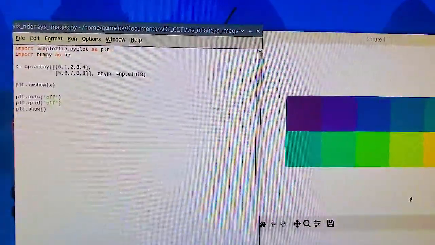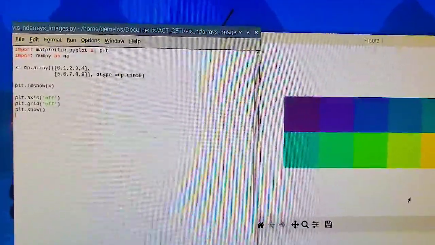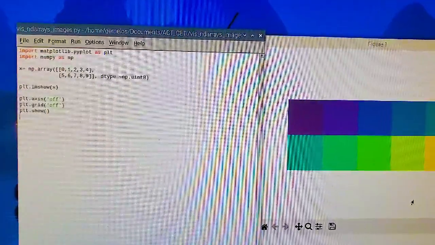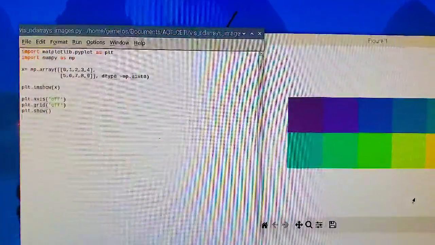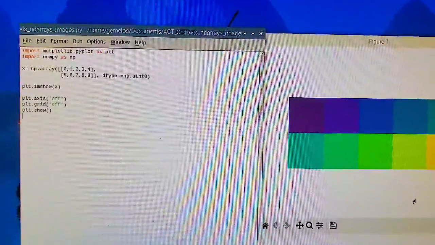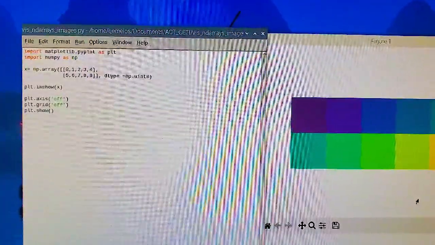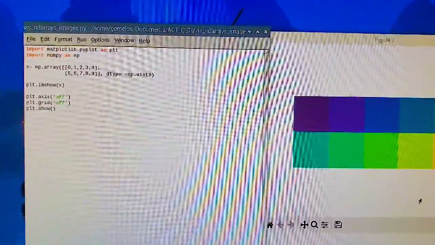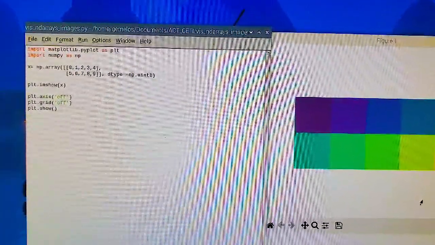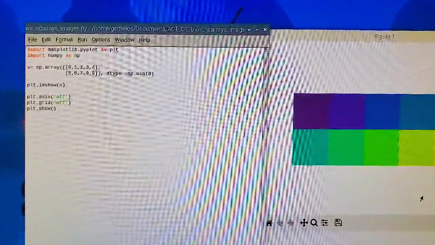So we're importing the matplotlib library as the last activity. We're importing numpy as well, and our array is x equal np.array 0, 1, 2, 3, 4, then we have 5, 6, 7, 8, and 9. The dtype we are putting equal np.uint8, and then we have to write plt.imshow(x). Then we are disabling the axis and the grid because we don't need them, and we are just showing the figure.